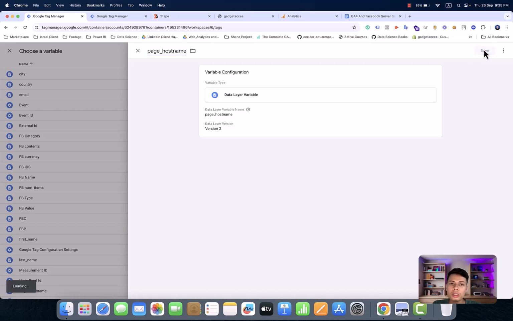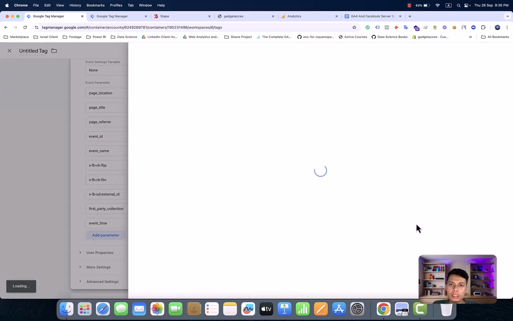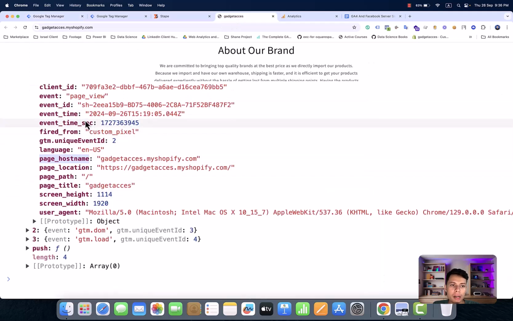Then we need to create one more variable, that is event time, and all of the variables that we already created, but we need the event time. That's why first of all I'm going to create the variable for the event time. If I go to my website, I can see there is data for the event time in seconds. We need to pass this data as event time in seconds.